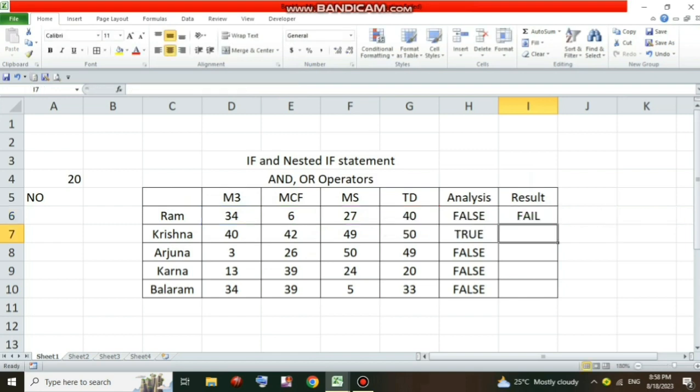Yes. So now it's showing fail. Obviously it's fail. So let me try to drag over, and only for Krishna it's showing passed. That is, only Krishna has passed because he has scored more than or equal to 35 in all the subjects. So it's only Krishna who has cleared all the 4 subjects. That is the reason why I'm getting like that. So using AND operator and if statement, I'll get a result like this.